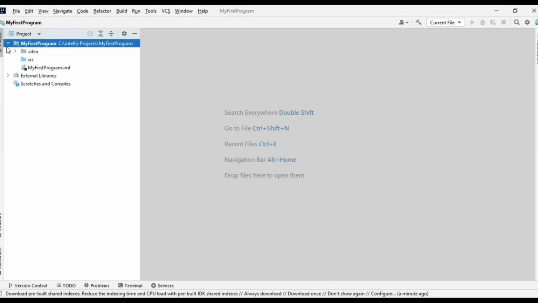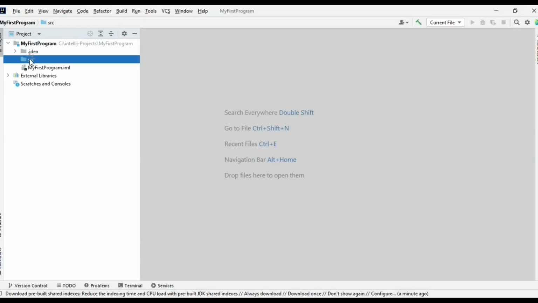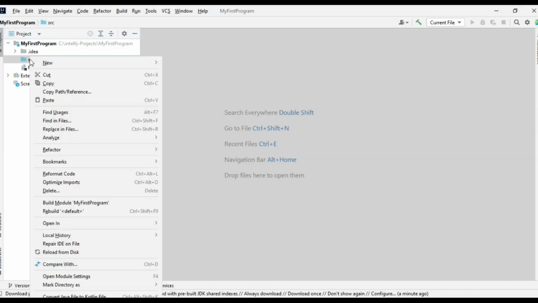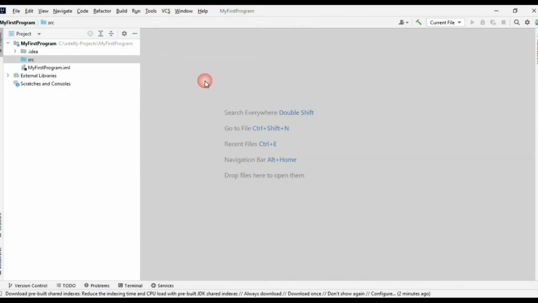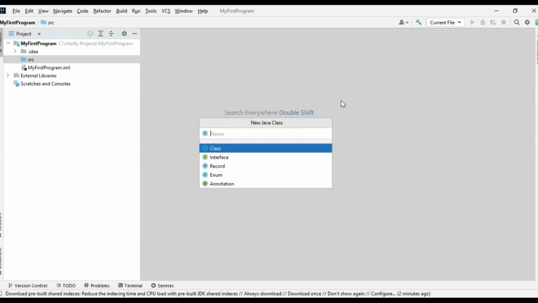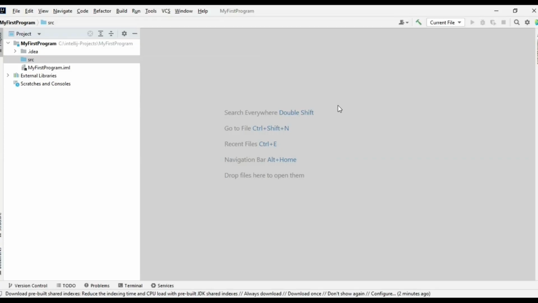Click the little arrow icon to open or close the folder. Below it, you will see a .idea folder which contains IntelliJ configuration files. You can ignore these for now. To create your first Java class, right-click on the src source folder, select New, then click Java Class. Enter HelloWorld as the class name and press Enter.